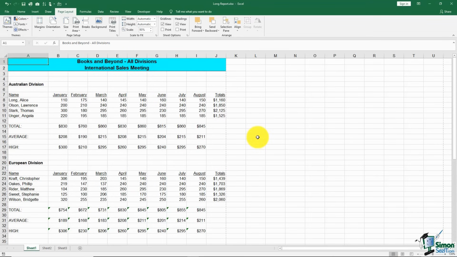What I'd like to do now is talk to you a little bit about printing. So let's go ahead and head over to section 6, and I will talk to you over there real quick about printing your workbooks.